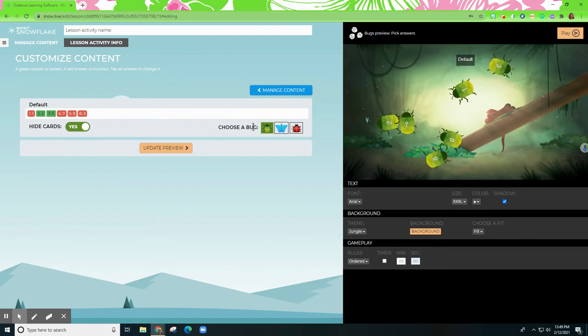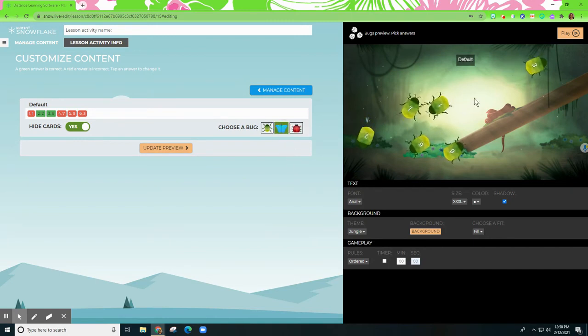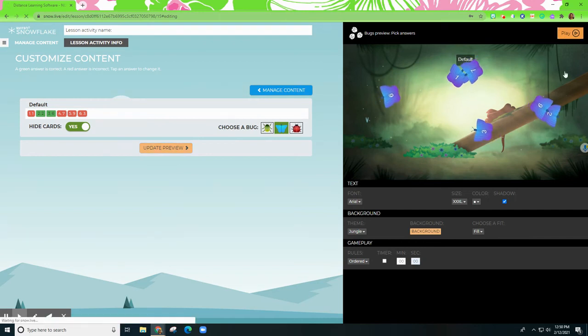And then also you can even choose a different bug. So if I wanted butterflies instead, I could do that, or ladybugs, whatever's best for me. So maybe I do want some butterflies. Those would really stand out here. I can update the preview. There we go. And now when you're ready, you can click, oh, and for some reason my question didn't pop up here, but it should be right here. It should say right here to click on the even one. So let's go ahead and play it.